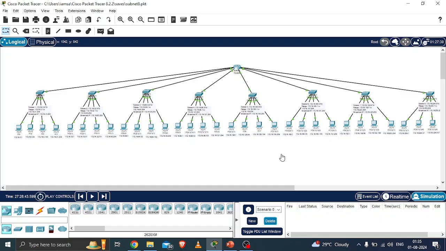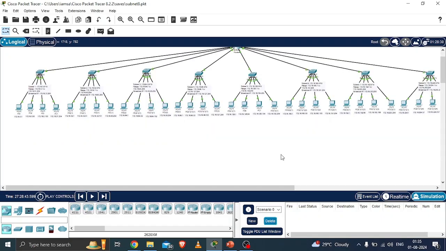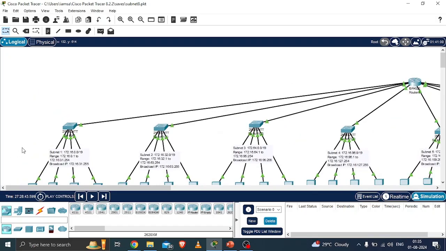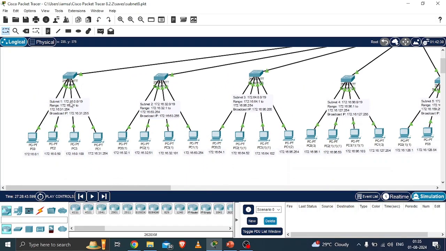This is the interface of Cisco Packet Tracer. We can see the network configuration. We connect each PC to its corresponding switch, and each switch is connected to the router using an Ethernet cable, and we use Gigabit Ethernet. We have written down all the subnet IDs and the range in which you can assign the IP address, and the broadcast IP.